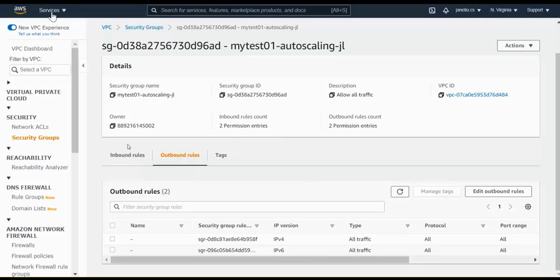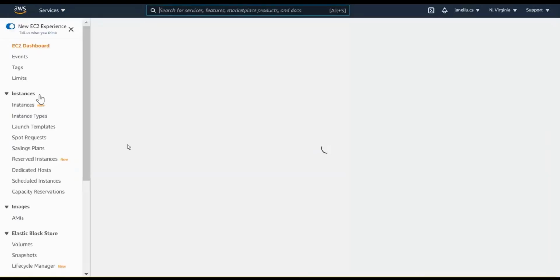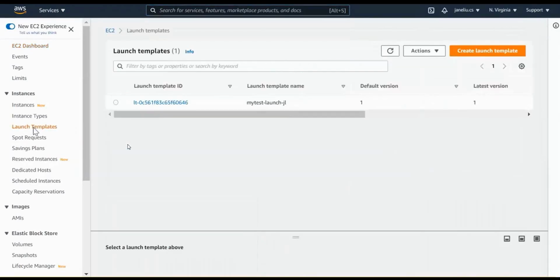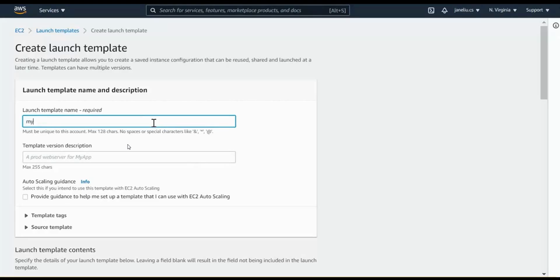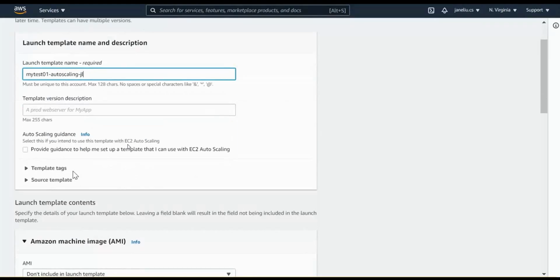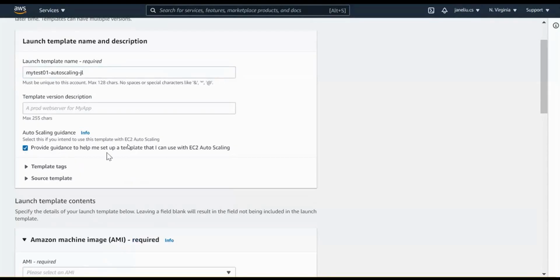Now we're going to go to our EC2 and create our template, under Launch templates. We do have one template here, my test launch GL, and we're going to create another. So this is my test 01 auto scaling GL, and that's the name. Then the version description, auto scaling guide, so you can provide guidance to help set up a template I can use with auto scaling.